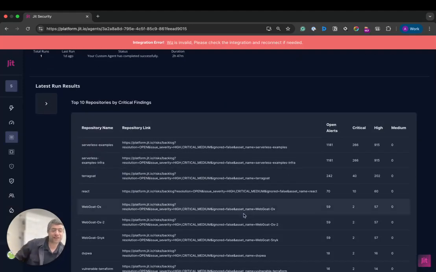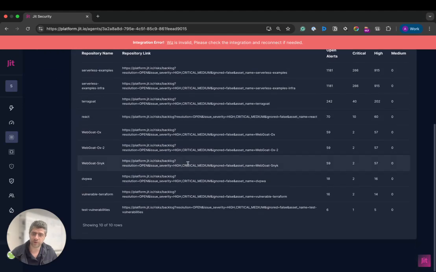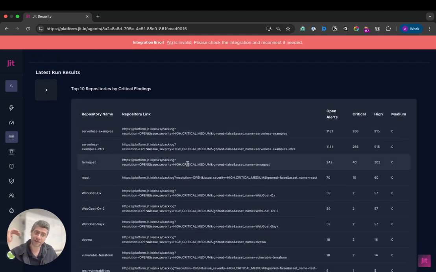Of course, the agent knows how to classify them into critical, highs, and mediums, so you can focus on the repositories that are most exposed with the most critical vulnerabilities. Also here, as the previous one, I can configure, change the prompt, add a schedule, and add a notification.